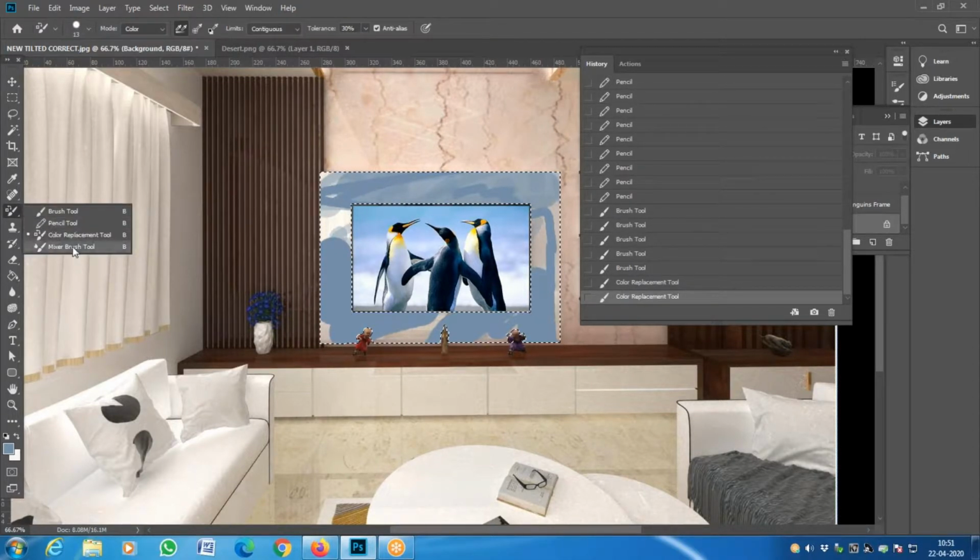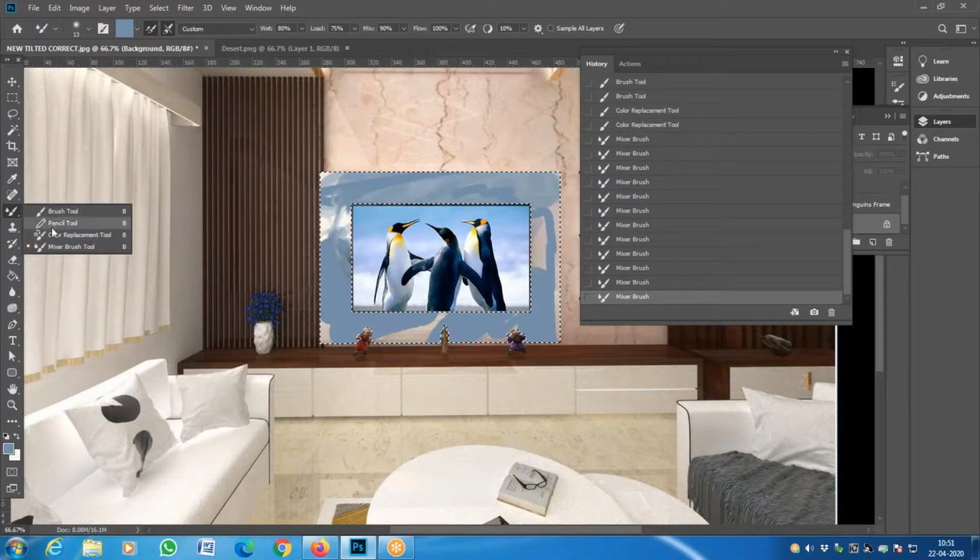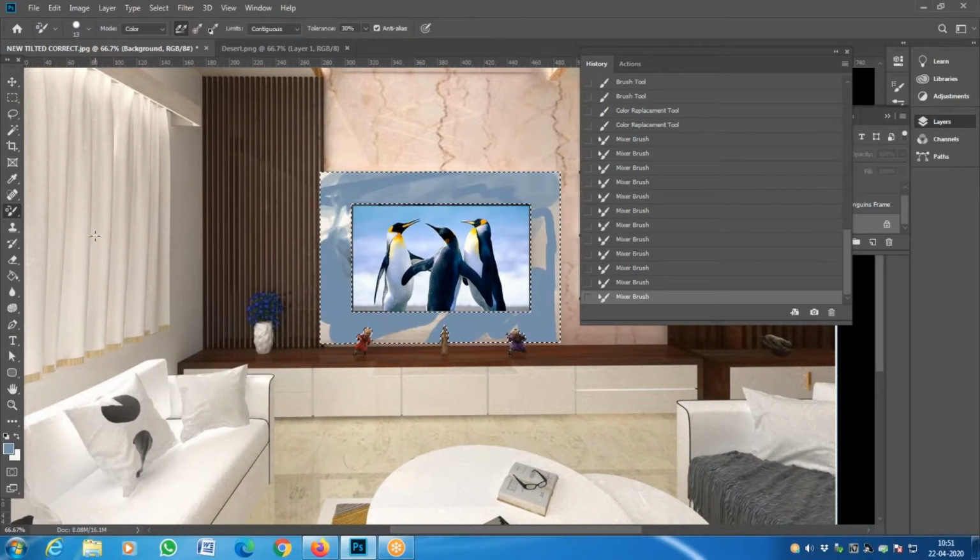Now I'll teach you color replacement and mixer brush. The mixer brush is very similar in terms of the term only. You can mix that brushing and this brushing. So that is mixer brush. Color replacement I'll teach you. And these are the other brushes available. Brush, you have pencil, you have mixer brush, and you have the color replacement tool. Color replacement tool.